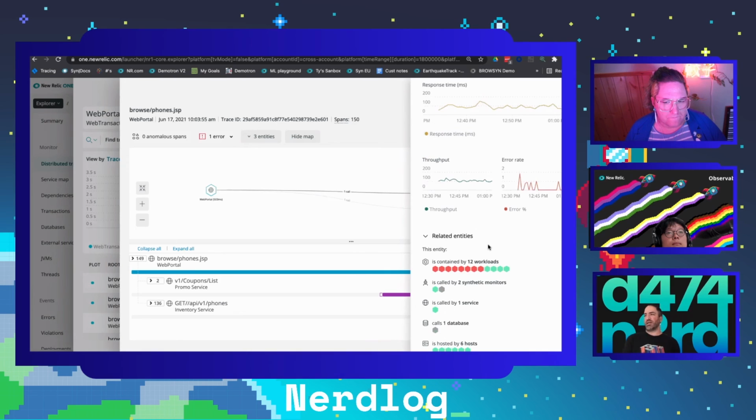When you select it, you can also go down and understand, okay, this specific entity is in 12 workloads. This related entity section, if you haven't checked it out, is very, very helpful, very cool. It shows you the number of synthetics monitors that are calling the entity, the number of services that it's called by, one service. So it's caller, callee, directionally, what is dependent on this entity specifically.